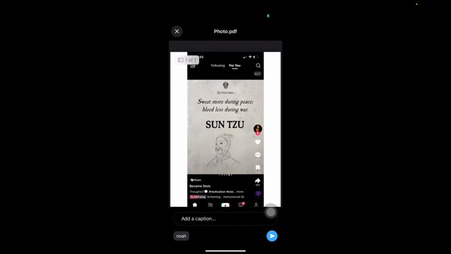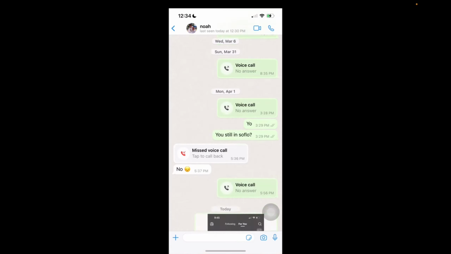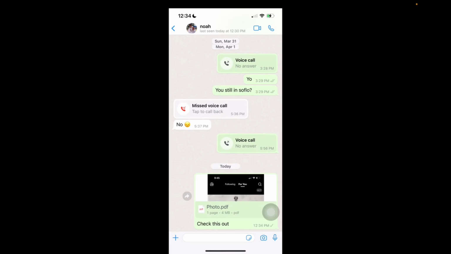Here's the document. What I can do is add a caption to it. Check this out. And then I can press Send. And now I've successfully sent a PDF file over to my friend on WhatsApp.